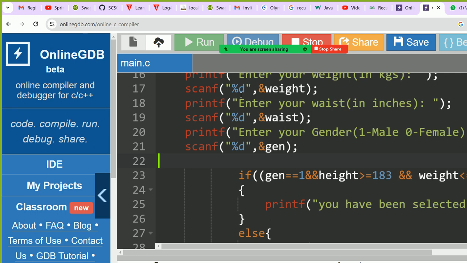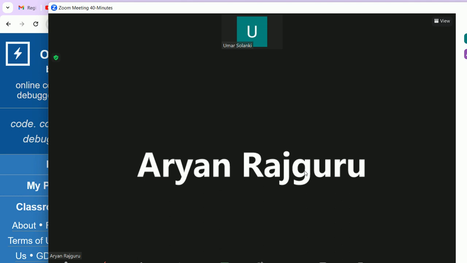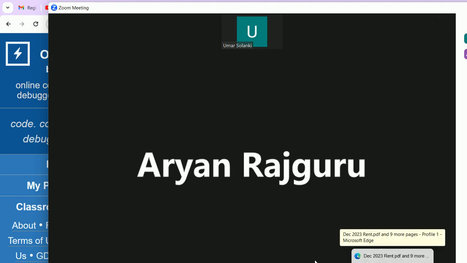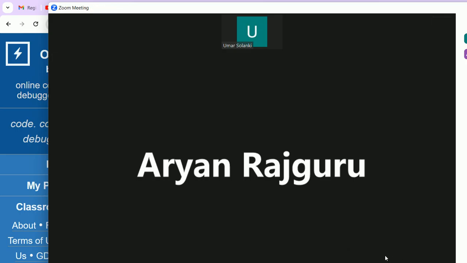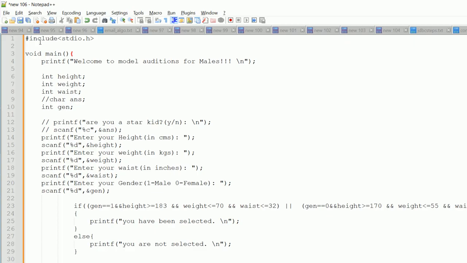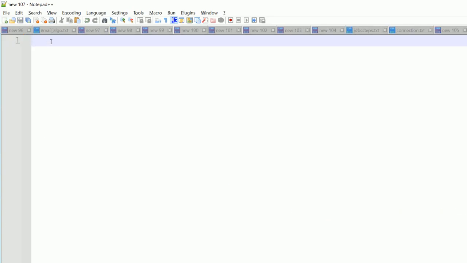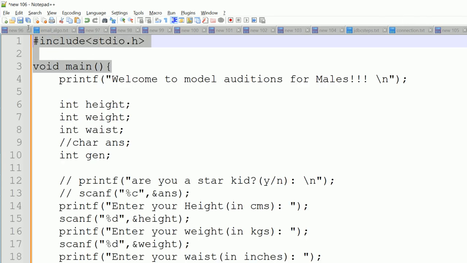Okay, so let's now move ahead. And yesterday we were discussing switch case, right? So switch case normally comes in menu driven programming. Okay, so let's do a menu driven program. Just give me a minute, I'll be back. So what happens in menu driven programming is first we show a menu to the user, okay? And then we ask the user to choose from that menu.